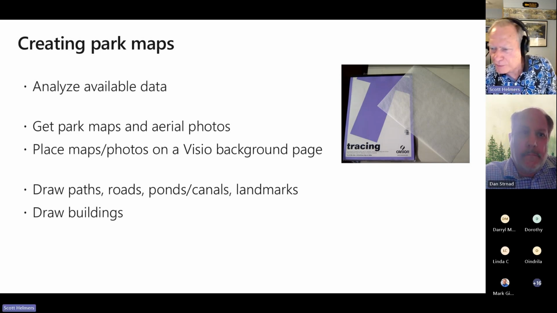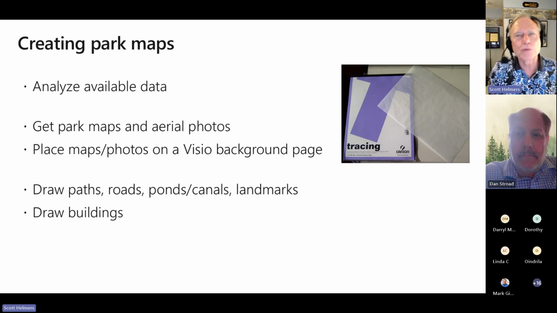Oh, good comment from Mark G. Background page is kind of like a slide master in PowerPoint. Similar idea. You can put things on a slide master in PowerPoint that will then appear on any slides based on that master. And by the way, Mark, as you can probably tell, I just reconfigured my screen a little bit here, so I do see the chat more readily now.